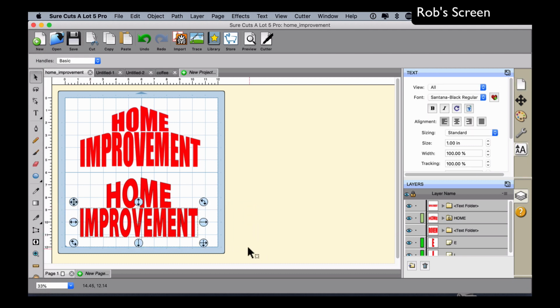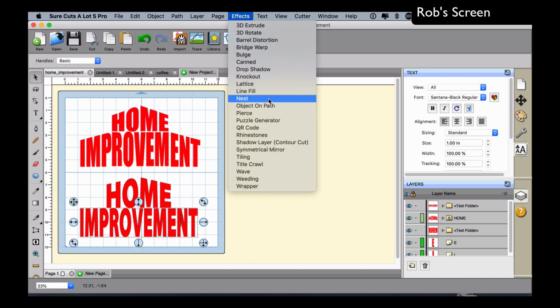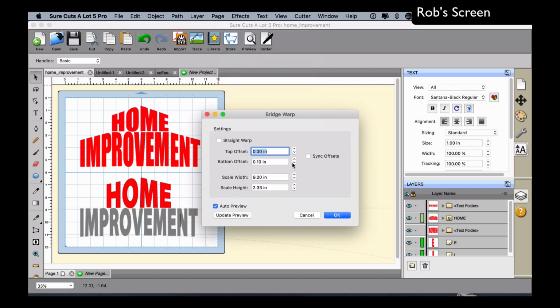So select everything, just like we did before. Go to Effects menu, and then we're going to go up here to Bridge Warp, and again, zeroing out the bottom, but now we're going to increase the top. We don't want a circle, a little circle arch. We want the straight warp, and that is looking good. So I'm going to go ahead and click on OK.